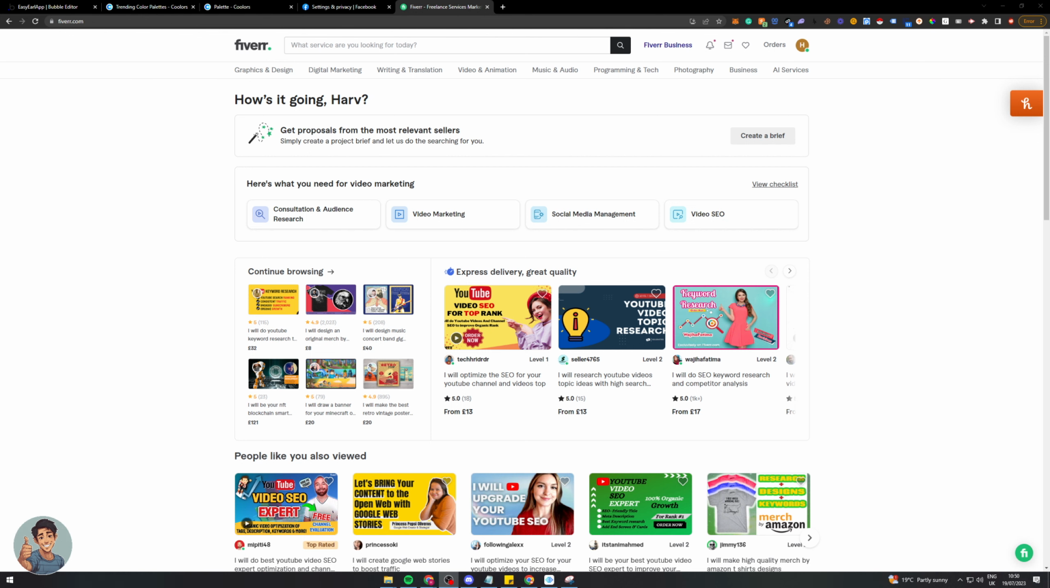Once we've gone onto fiverr.com, we need to then log in to our account. And there's a lot of ways you can log in. You can log in with Google, there's tons of different options. Just figure out the way you want to log in and do that. And once you're logged in, you should be sent to a page that looks like this. So this is what it's going to look like.